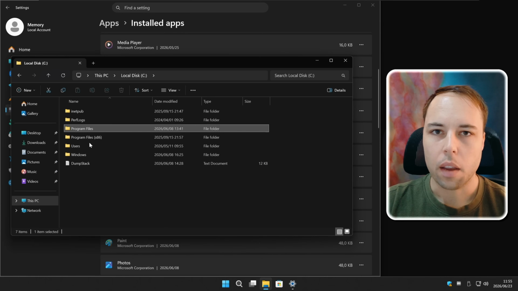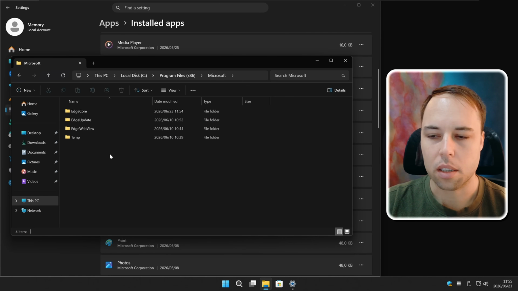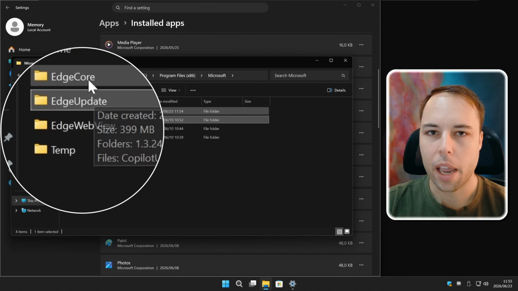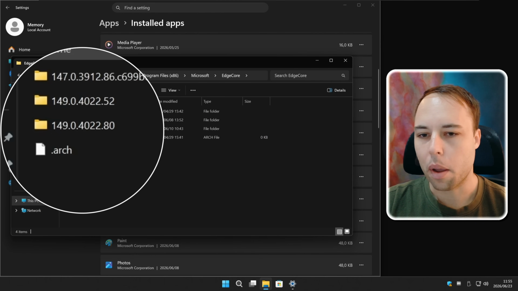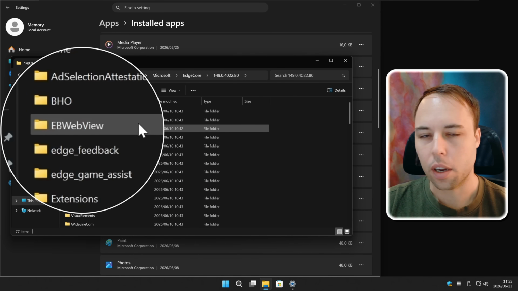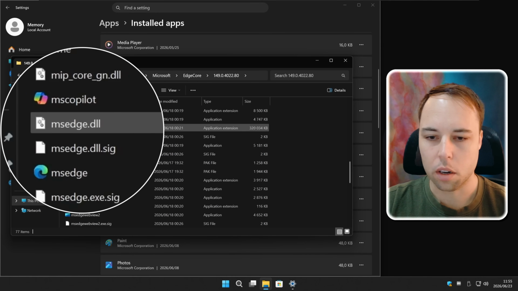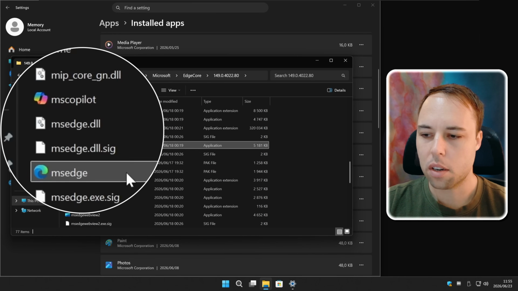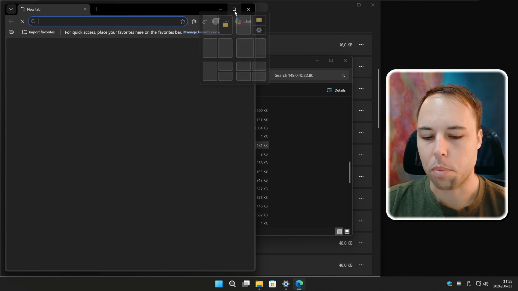But watch this. If I now navigate to the C drive in File Explorer and then Program Files x86 and the Microsoft folder, we're still going to find a whole bunch of Edge entries like Edge Core, Edge Update, and Edge WebView. Now, if we go into the Edge Core folder, into the latest version, we're going to have a look at these files right here, and we're going to see that there are a bunch of stuff that awfully looks like Microsoft Edge. There's even Microsoft Copilot here. But here's an msedge application, and if I launch that, it opens the Edge browser.